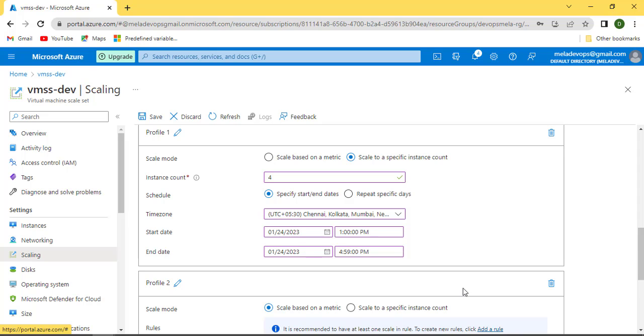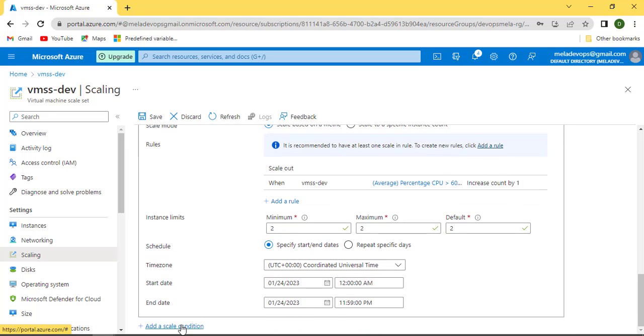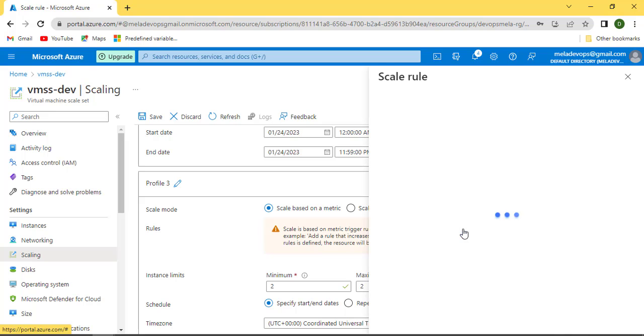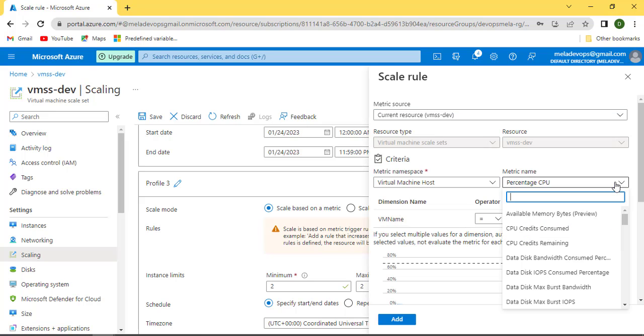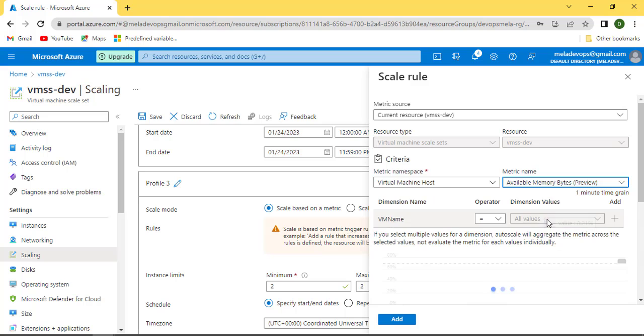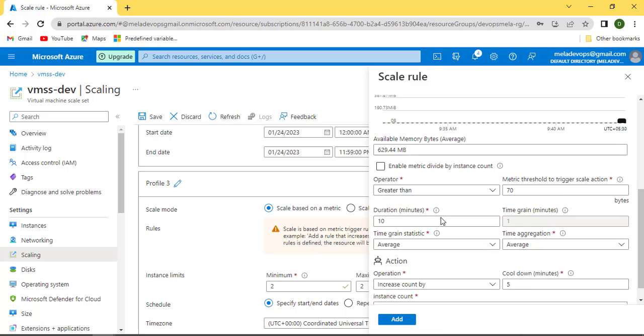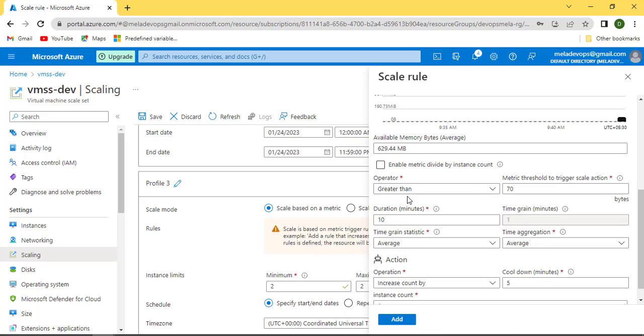Now, I've just shown you this for CPU. You can even have it for memory. You can add one more condition for memory. Here it was for CPU; for memory, you have available memory, and these are the current memory averages. If you want to see, this is the average.